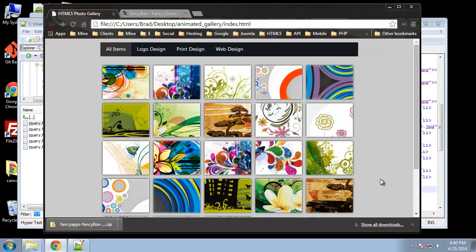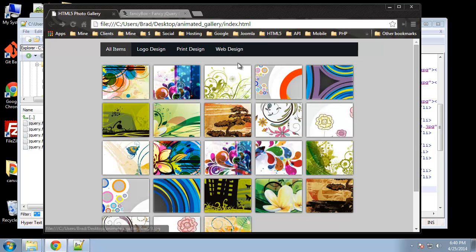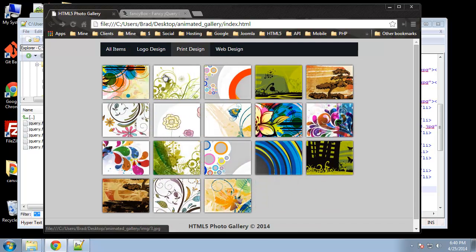Alright, so we've built a really cool animated navigation for an HTML5 photo gallery. Obviously you can add on to this. You could create a back end where you could upload pictures from there or whatever. There's a lot of different things you can do. These apps are made to be just kind of a starting point, and if you want you can take them further.